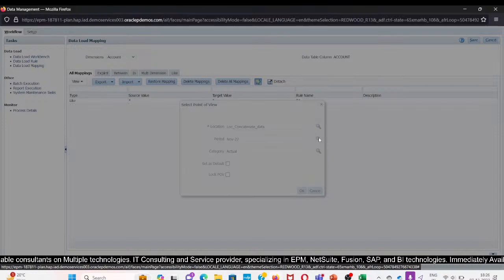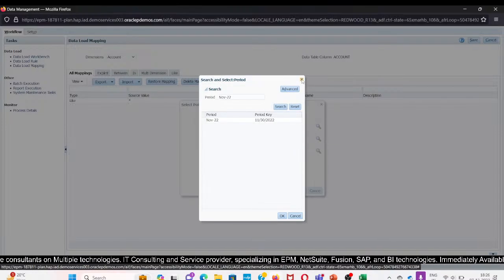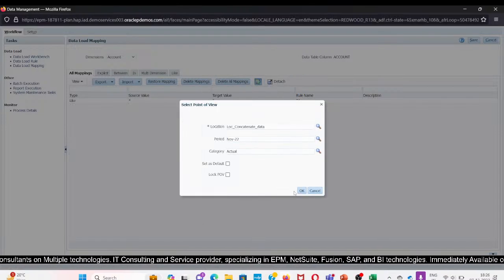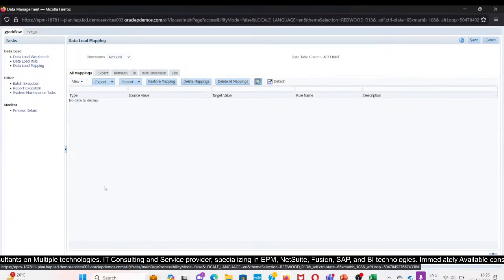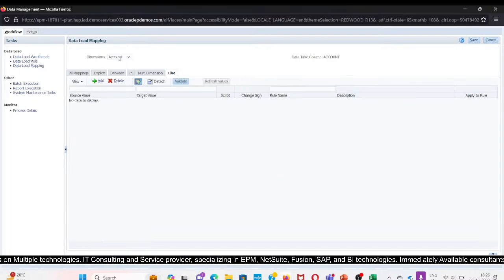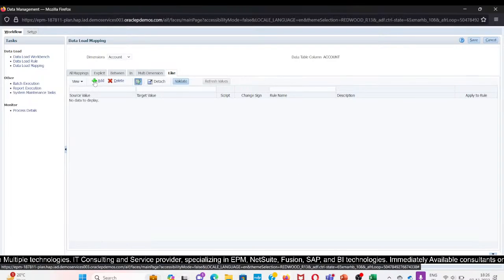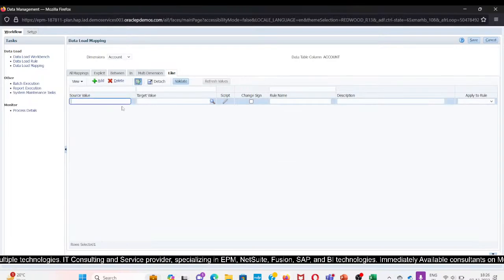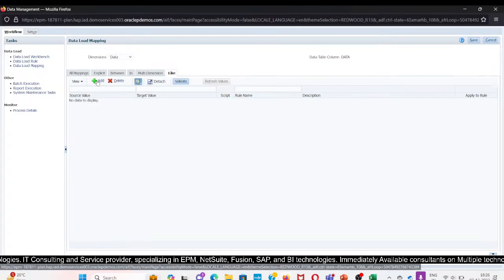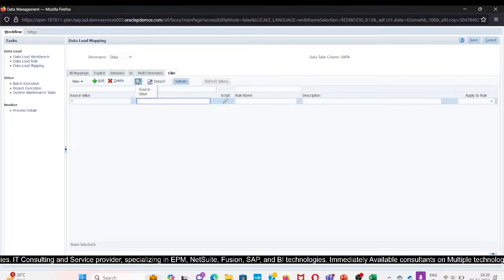Then we have to provide the period, which is already November 22, and the category is actual. Okay, after this I will click on OK, and here we are going to do a like mapping for all the dimensions. So in the given case, account dimension, I will then do the like mapping and name the rule here, then data. Again we are going to do the like mapping.